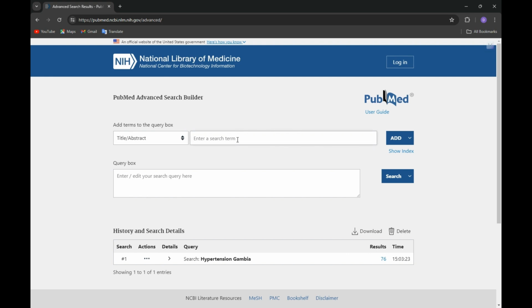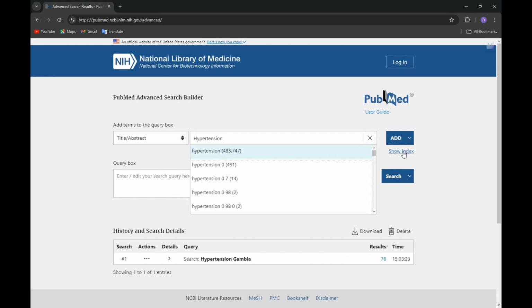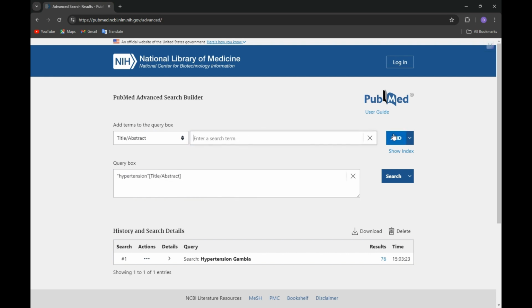We're going to go back with our keywords. So we had hypertension. There's a concept called MeSH terms, which is short for Medical Subject Headings. This is a way that PubMed categorizes different scientific terms together. The MeSH term for hypertension here, as we see in this drop-down menu, is hypertension. But this time around, it's going to look for this keyword within the title and the abstract. So we're going to add that into our query box.